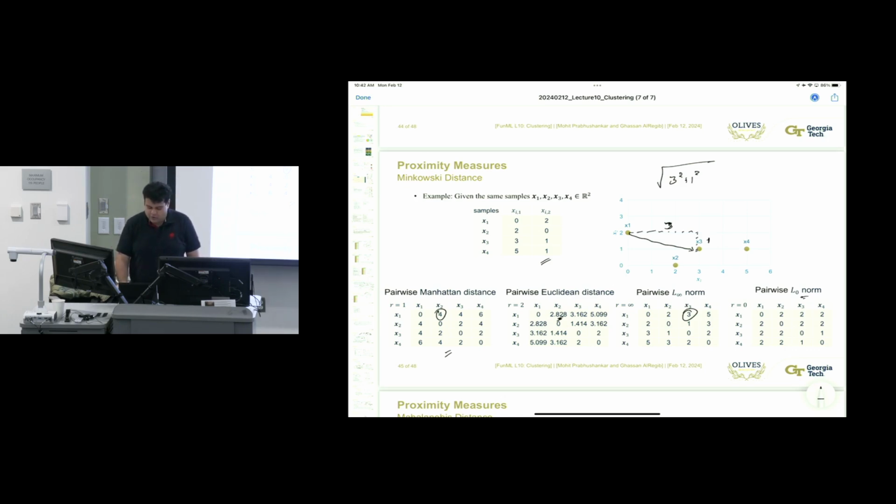The pairwise L0 norm is the number of non-zero distances, the number of non-zero features. In this case, this is 3 and this is 1. Neither of these is 0, hence you have 2. I'm sorry, I was looking at the wrong thing here. For x1 and x3, yes, this is correct, 2. So I was looking at 4 over here, and apparently 3.162 when you take the root. But this is going to be 3, and this is going to be 2.